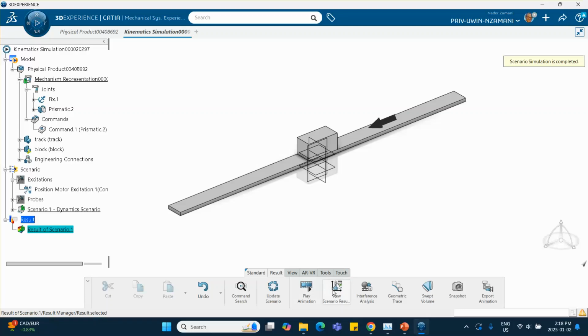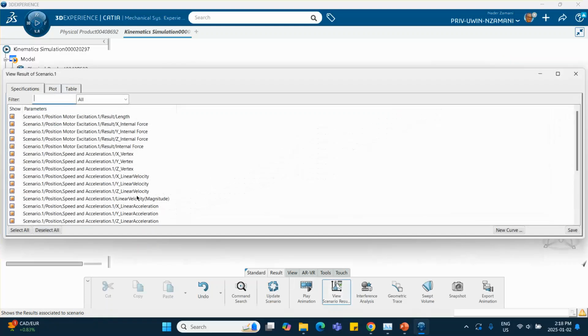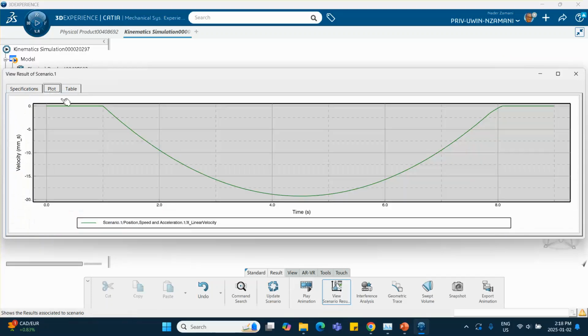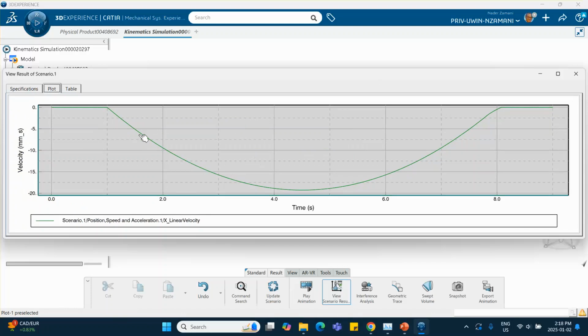Okay, so let's plot it. Same story. Let's go ahead and plot the velocity, for example. Velocity, x linear velocity right there and there. Okay, so that takes care of this.